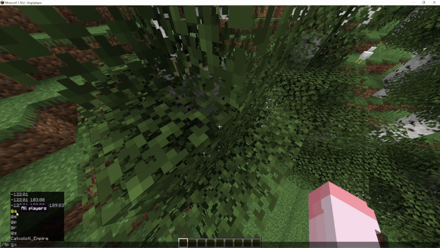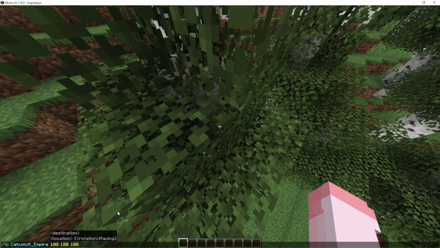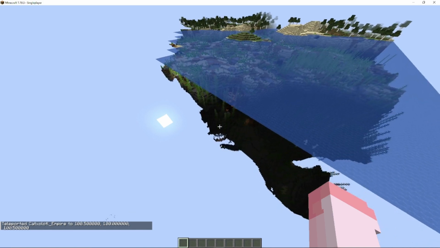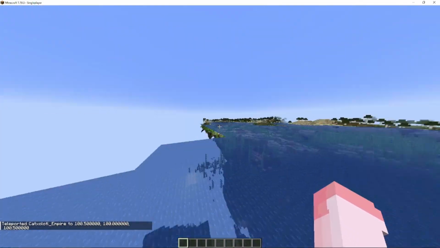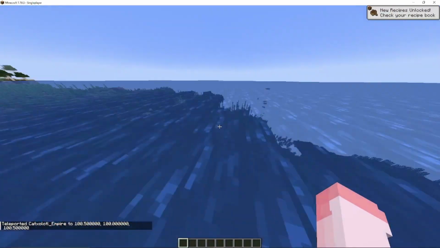You could also do these, but that's gonna be for later. So I'm gonna do this one, and then I'm gonna type in some coordinates. So let's say 100, 100, 100, and then press enter. And you have successfully teleported into literally the middle of the ocean.